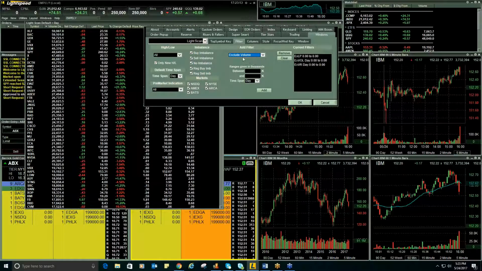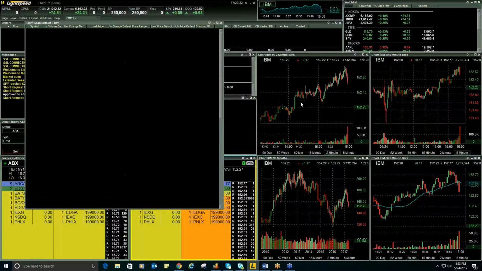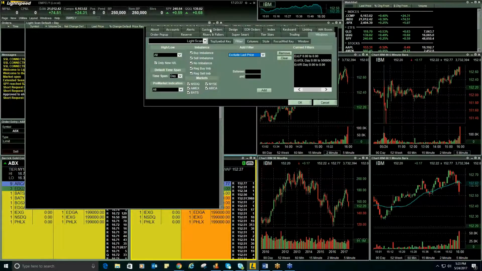Someone asked a question about excluding volume. So from the scanner, if I don't want to see anything with, say, 0 to 500,000, hit add, OK. Well, I don't know why I blanked everything out. I'm running a demo, but that's where you would do it. And it does work. I've used it on a live platform. So if we don't want to see anything that has volume between 0 and 500,000, this is where you would add it.